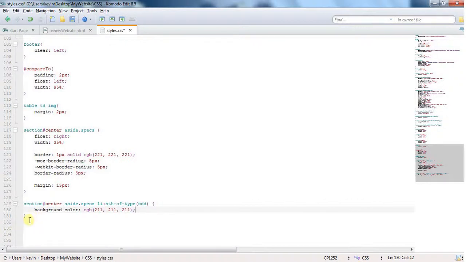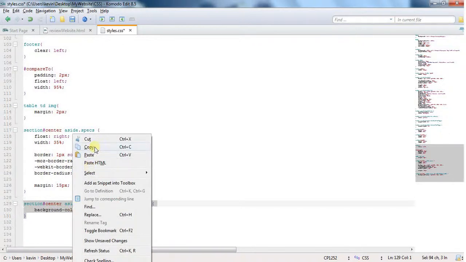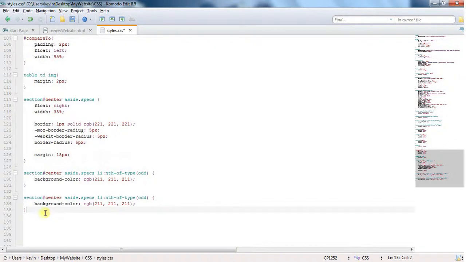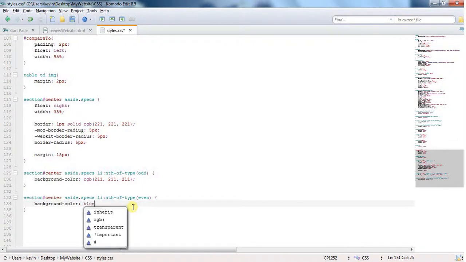And I'm going to do the exact same thing here, except I'm going to specify even. We'll copy, Control V. And instead of odd, even. And of course, I'm going to change the color. Would it make sense to have the same one? Background color, I want it to be white. It already is white, but I like to specify it. But just to show you that you can change it to whatever you want, I'll just put down blue.